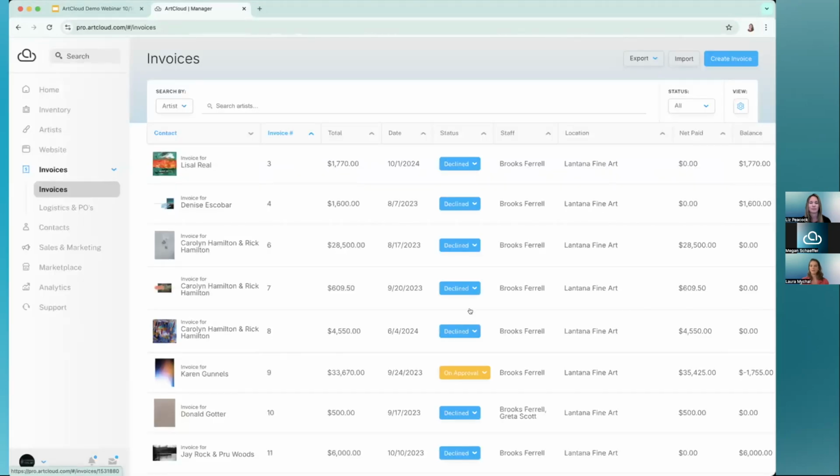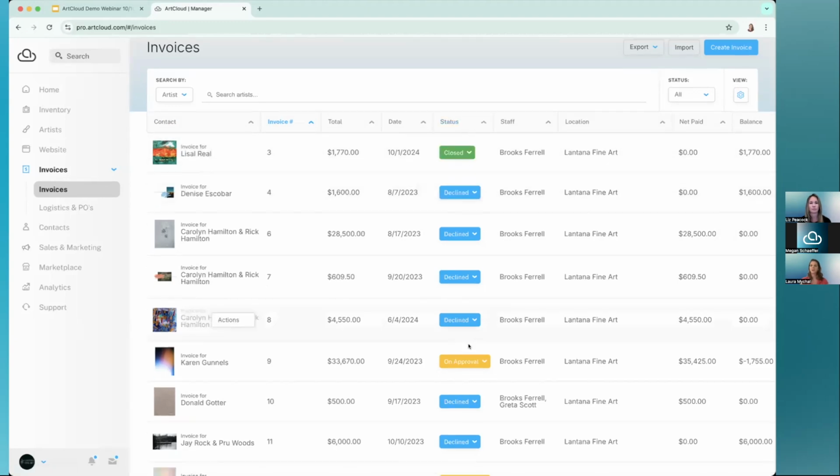And then you'll see here these nice little toggles so you can see the status of different invoices. It's really intuitive and user friendly with these colors. So you can check for status and see your open invoices, your closed invoices, and things like that.